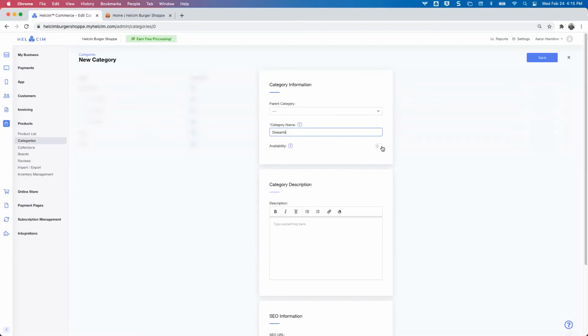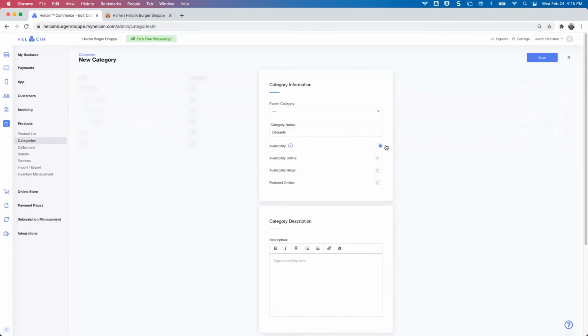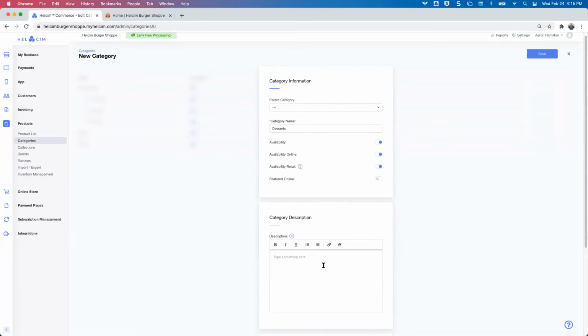Next, we've got our availability here. So we're going to turn on our availability options. So it's just like what we saw with the brands. We can enter in a quick description here, or make it as thorough as you would like.